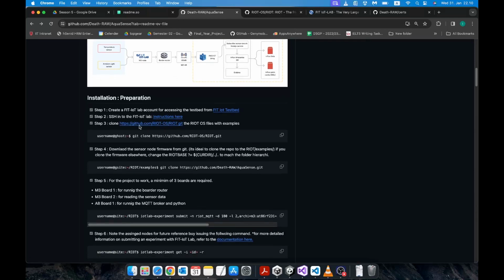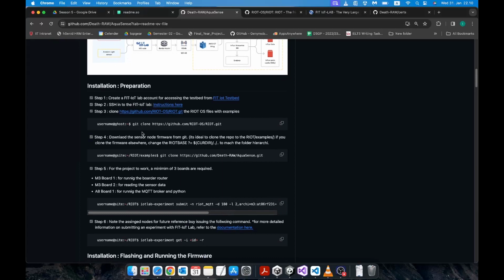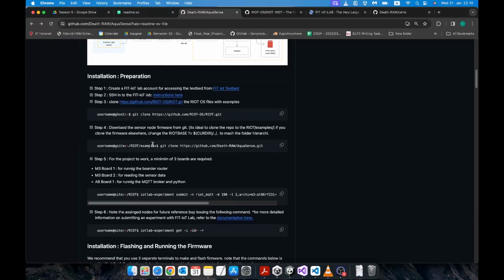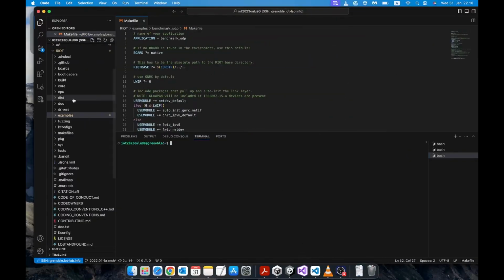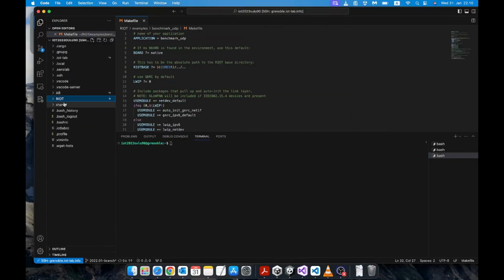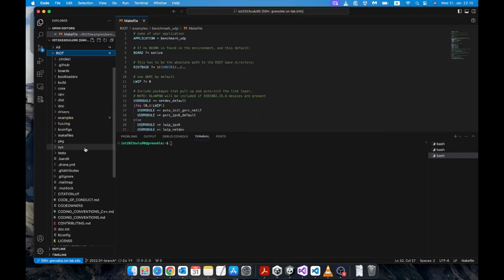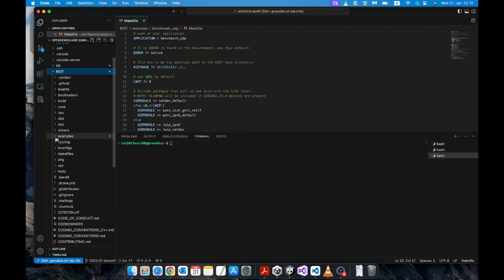And then you need to clone the RIOT OS files to whatever host you're using, so that we can use it to build our firmware. And then you need to download our project, which contains the code and everything. So I will start from that as a demonstration. I'll be using Visual Studio Code for this one. You can see I have already cloned RIOT with its examples. The best place to copy our project files would be the examples folder, because in that case you don't need to set the path separately.